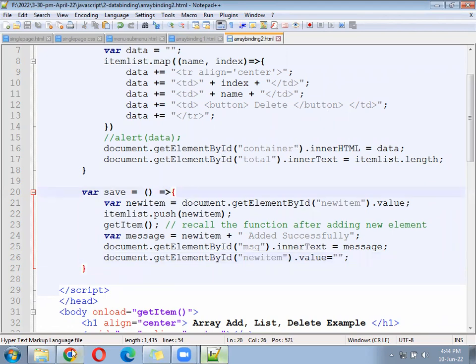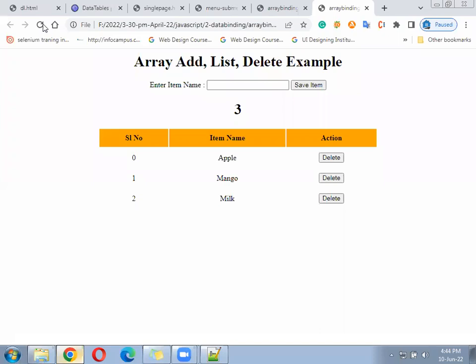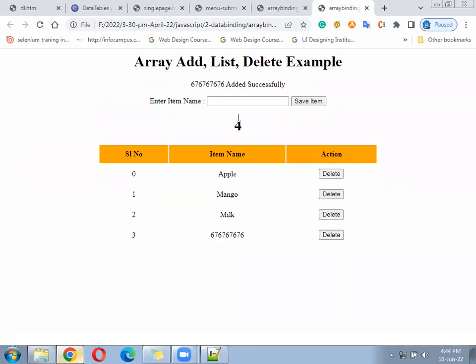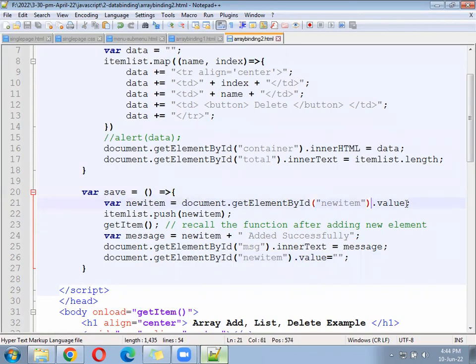See, after taking the value, add it inside the array, then clear the text box. So how to pick the value from the text box? Both the lines are here: document dot getElementById dot value. If you write only value, it will take the value.